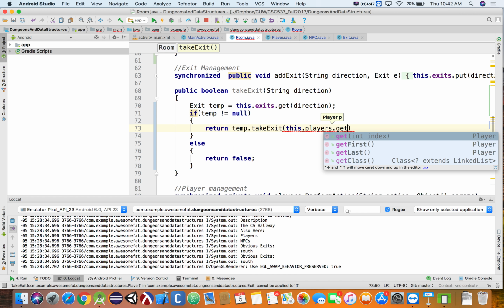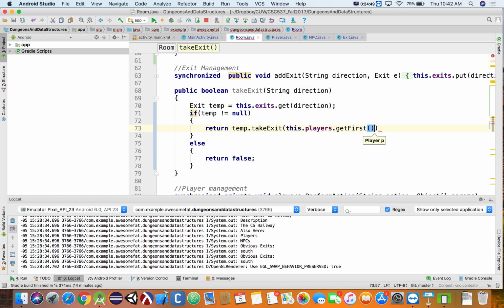So we'll say this dot players dot get first, or get bucket 0. Get first is a synonym for get at position 0. And we'll return whatever that returns, because it's going to give us either a true or false, whether that exit was successfully taken or not. Otherwise, we'll just return false because I didn't even find an exit associated with whatever direction you gave me.